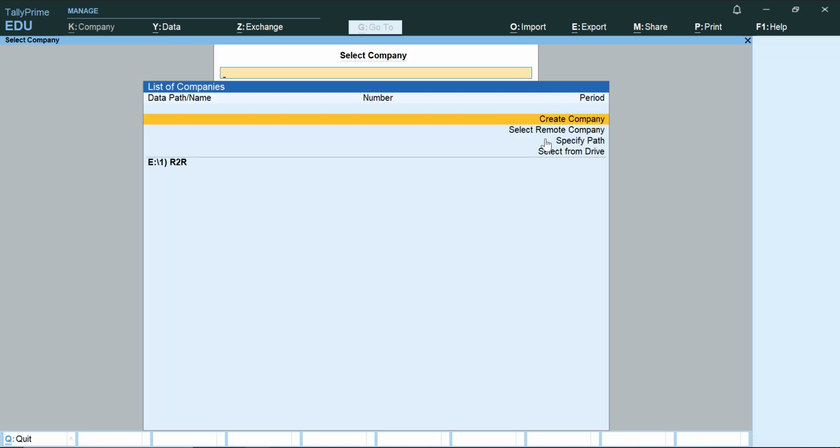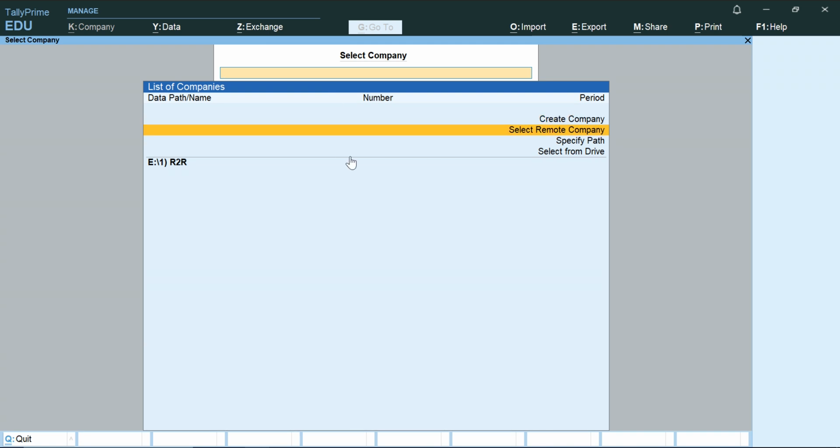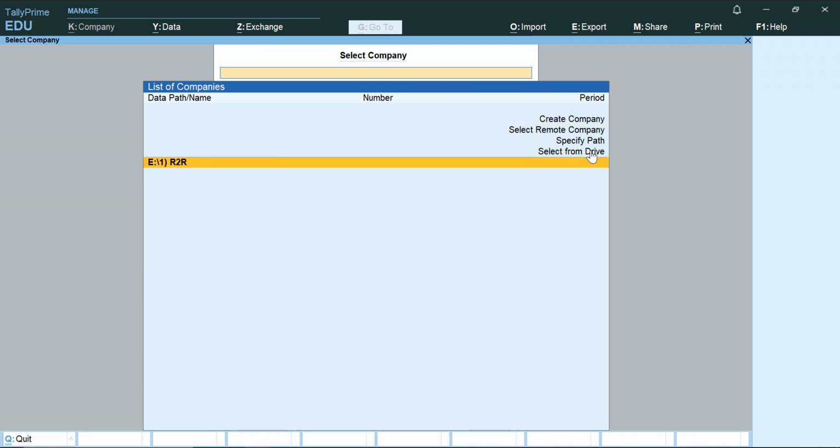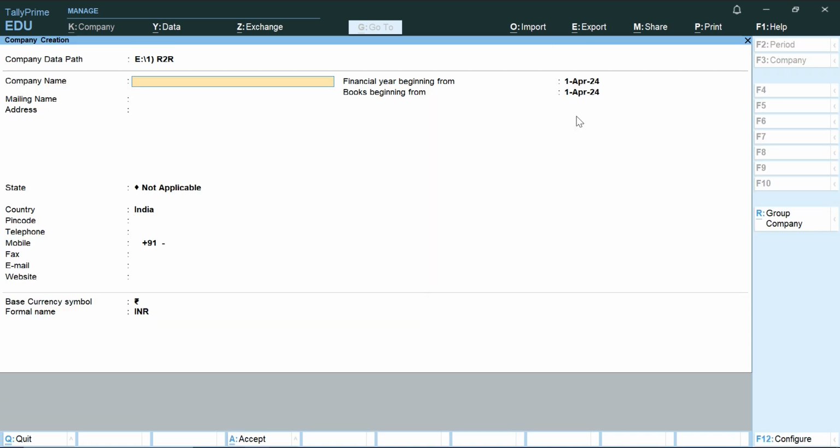Okay, so to work on it, first we have to select the company. I don't have any company, so I will create one company. To create a company, I will go to create company. If I want to select a remote company, I have to select a remote company. If I want to change this data path, I will click on specify path. If I want to select by browsing to the desktop, or the C drive, D drive, I have to select that option. Okay. So I don't have any company, so I will go to create company.